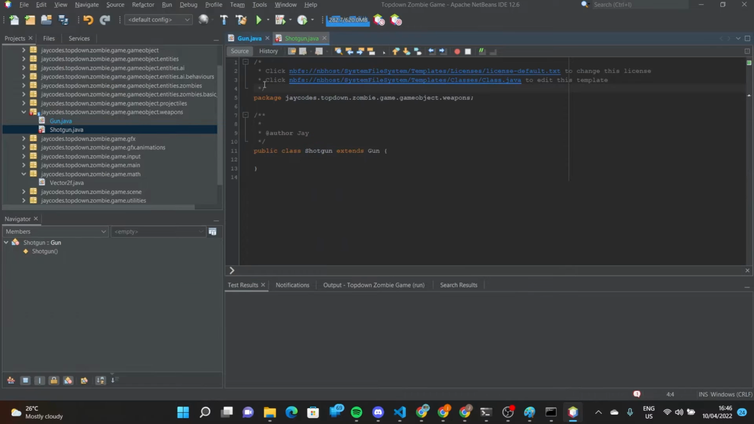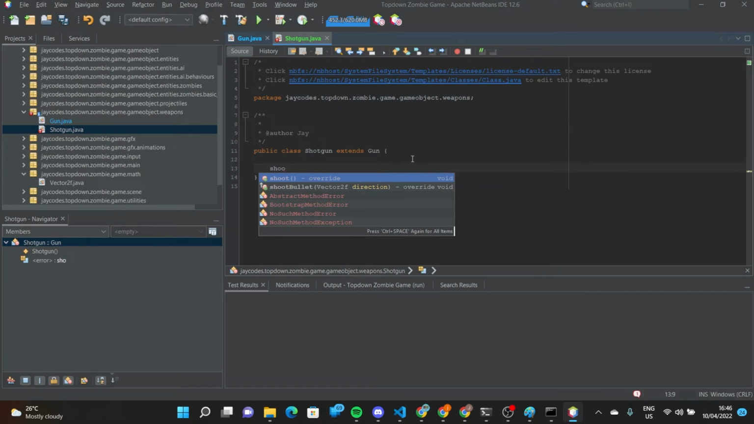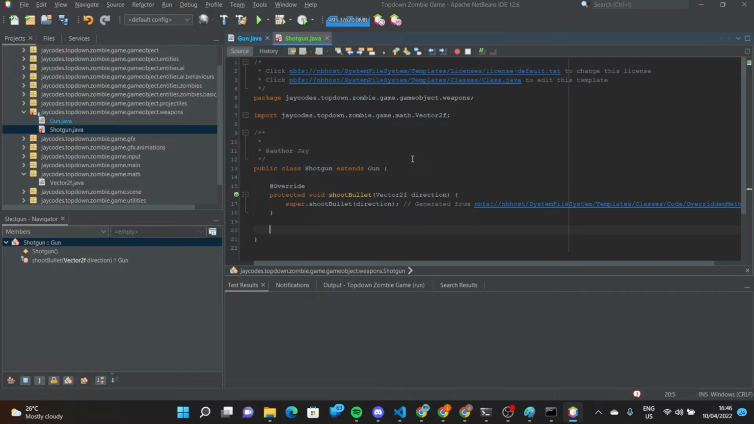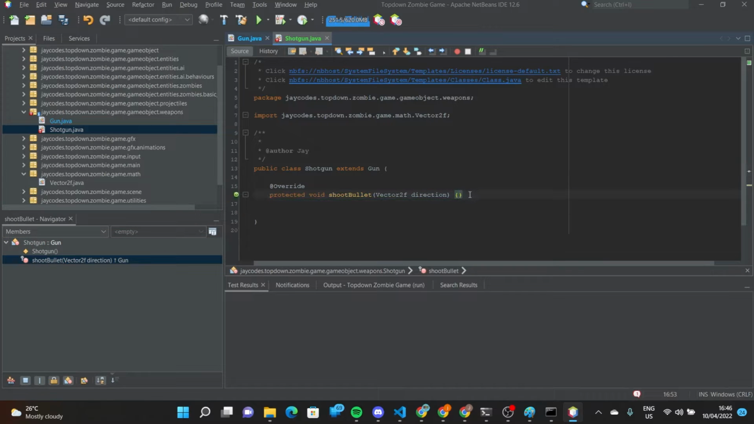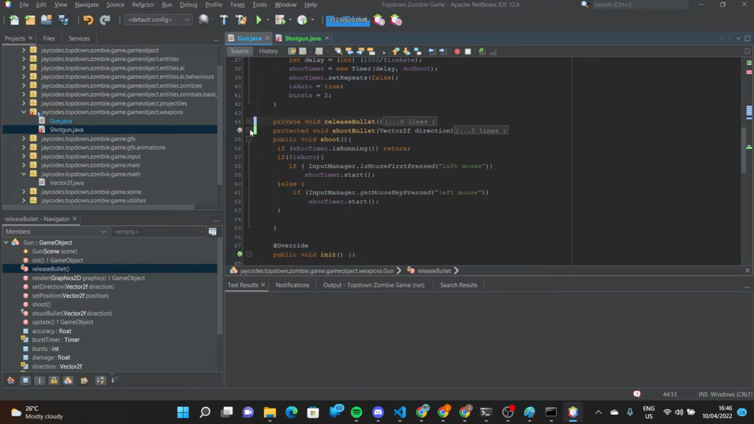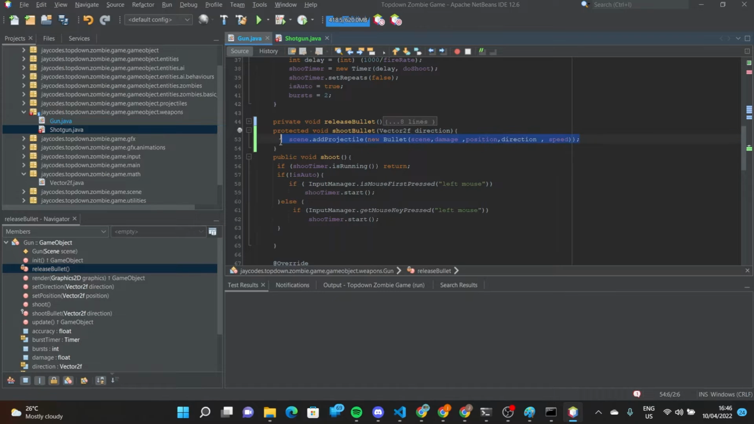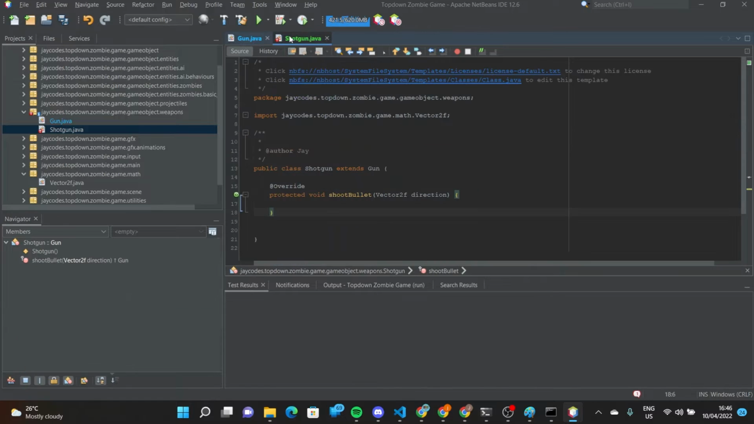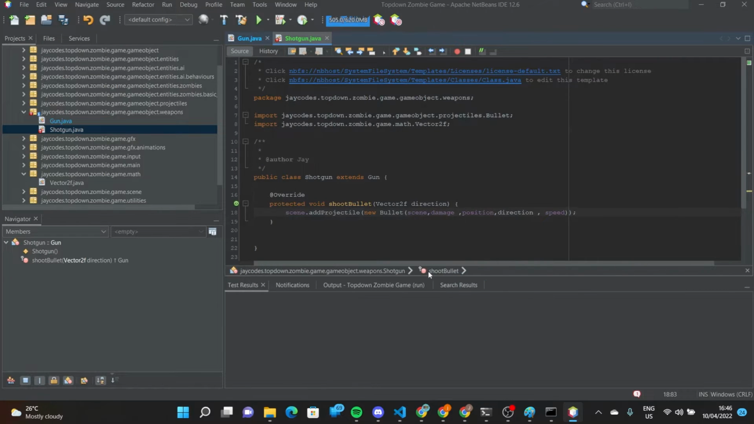Now let's go into the shotgun. The function that we want to override is the shoot bullet function, and we want to remove all this stuff. First of all, we want to do the same thing as here. We just copy this and paste it here. But a shotgun will have other stuff.